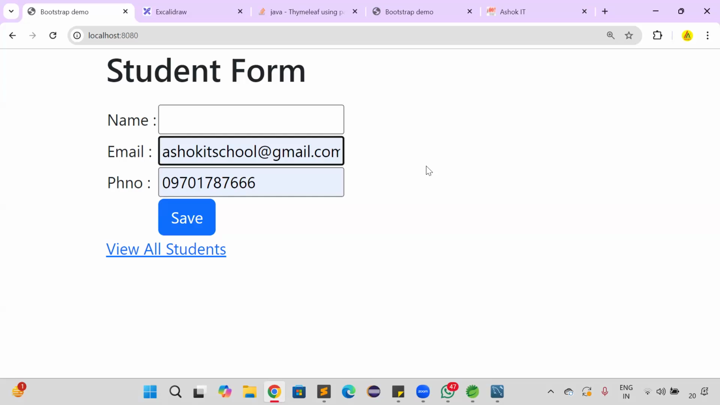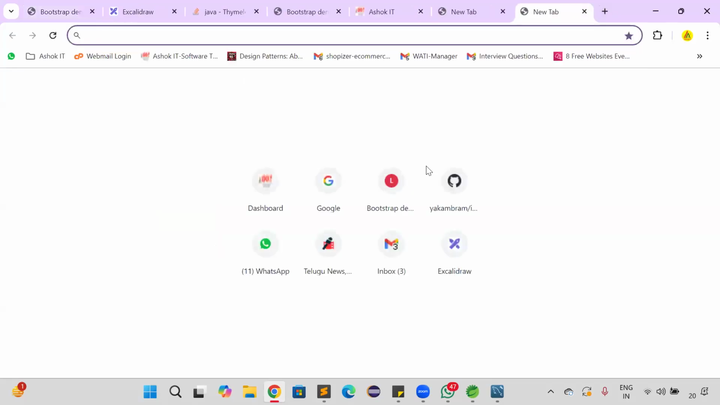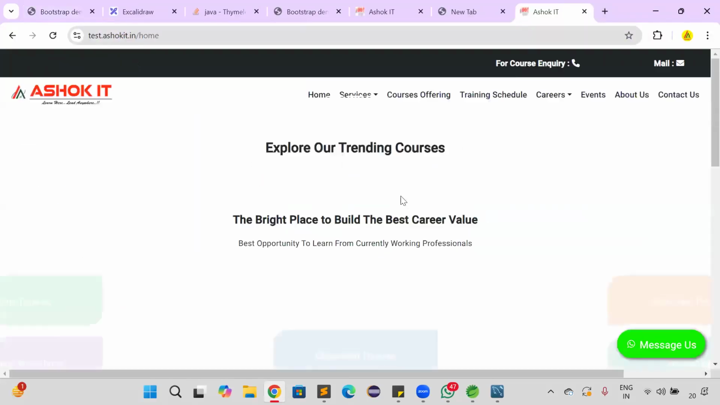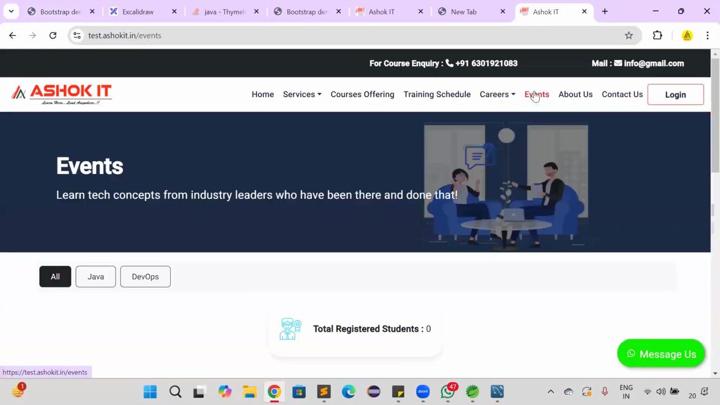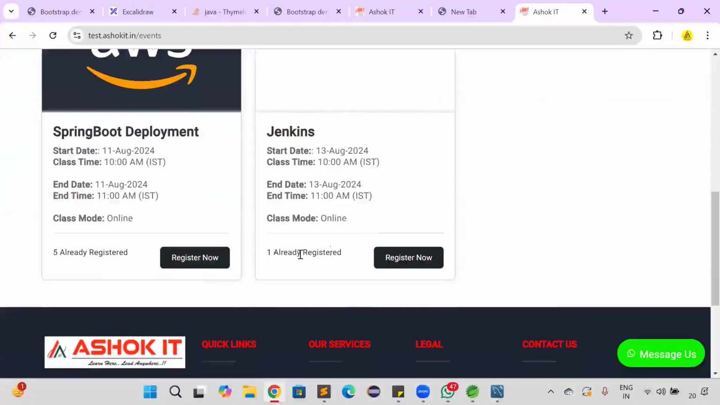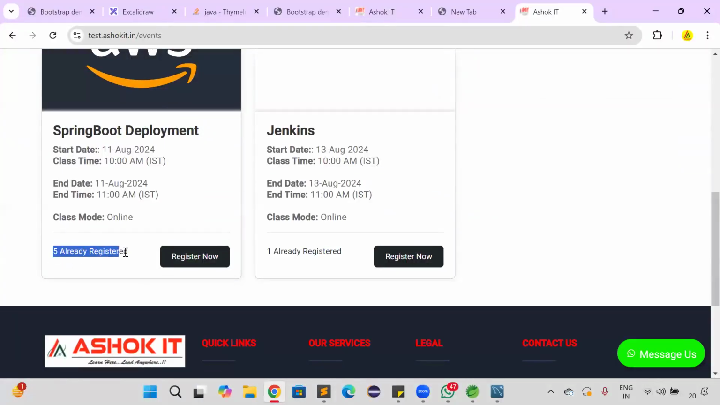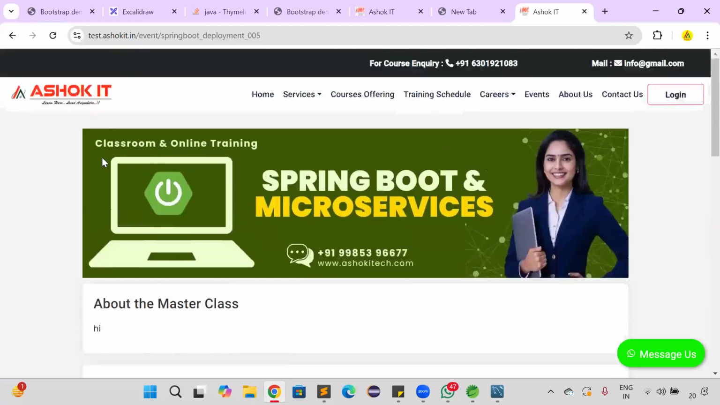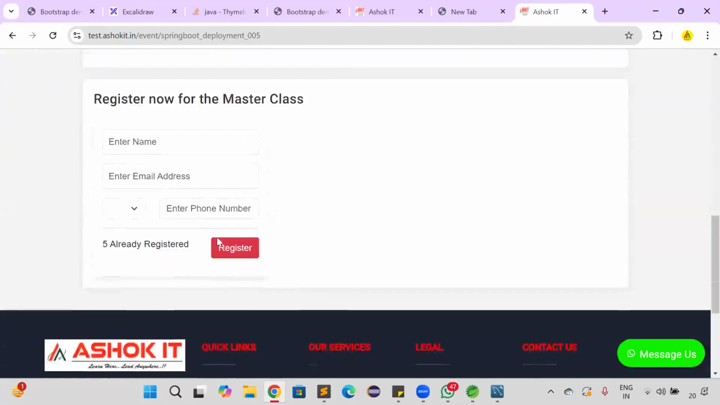Online payment you can do directly. Payment gateway integrated. You can purchase the course directly. WhatsApp bulk SMS, WhatsApp OTP is available. And if you see here, course registration, test.ashoka.in. Whenever there is a free workshop, you can check for the free workshops. It will show you how many people registered for the free workshop. When you click on register now, the workshop page will display. You can enter the details here.